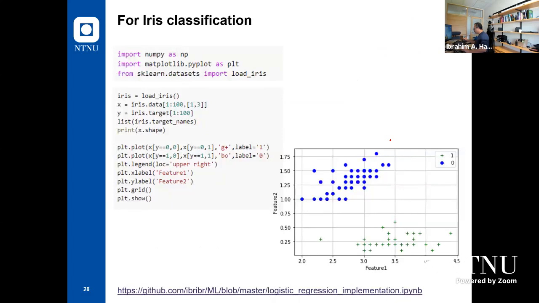For iris classification, I used three features for 2 classes. I used the first 100 points, which means we have 2 classes. I'm plotting it in 2-dimensional space using feature 1 and feature 3. I'm selecting 2 features because the iris data set has 4 inputs.